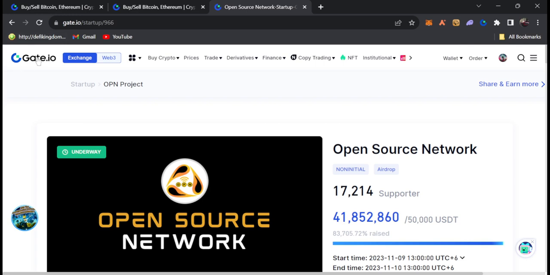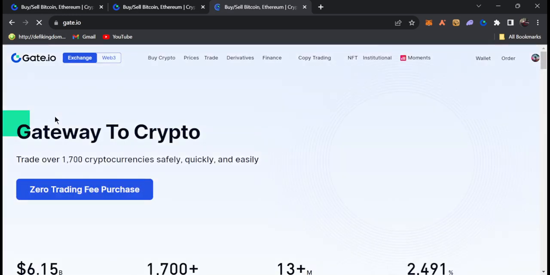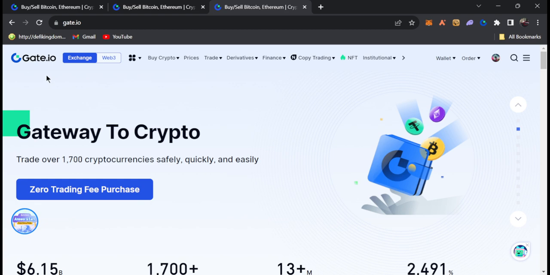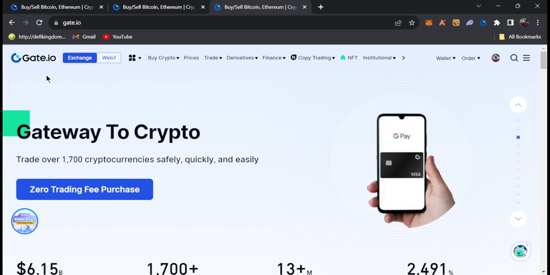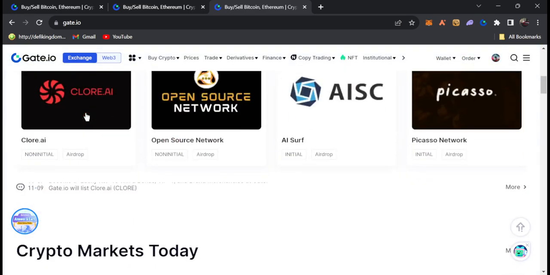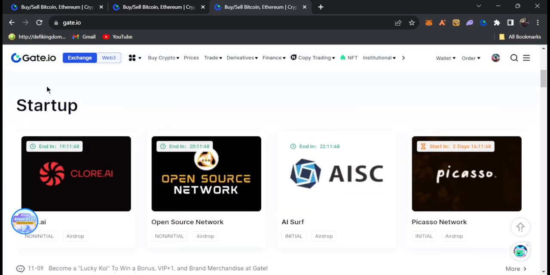So just come to this home page in your Gate.io. At first you need to log in to your Gate.io account. After logging in, if you are a mobile user, just go to your home page and find the more option in your Gate.io app. And after clicking the more option, you need to find the startup plan over here.